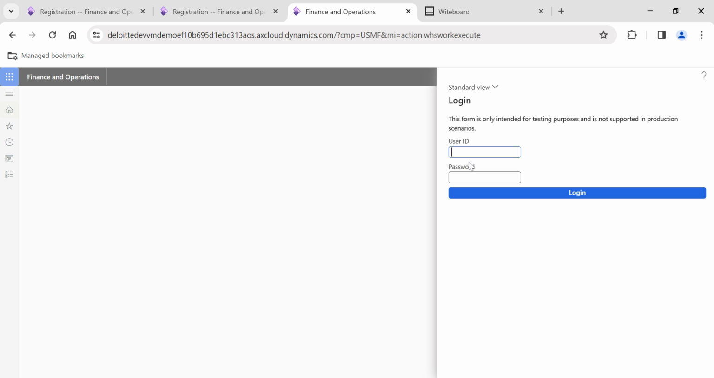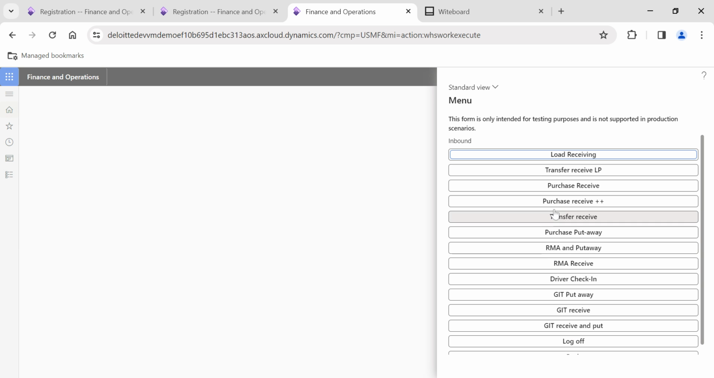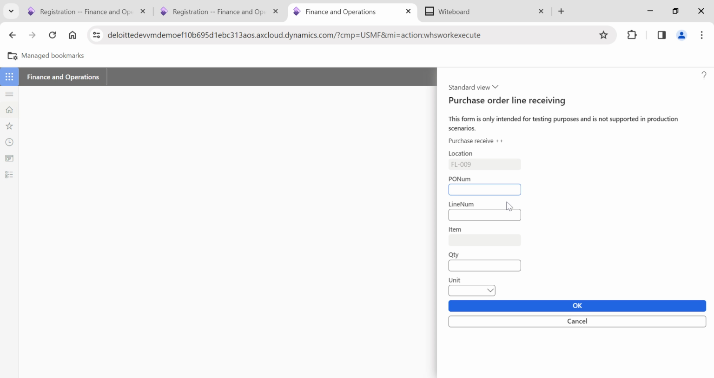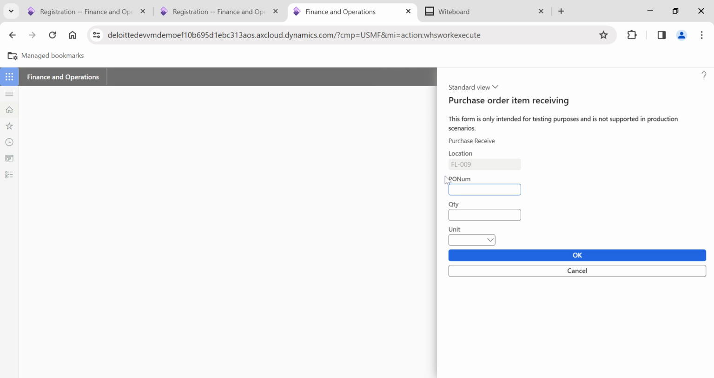So now let's try to do registration for one item. I have already configured my username and password. So I'll cancel this. So these are the menu items which I have added. I have added two menu items, purchase receive and purchase receive plus plus. There is no difference between the two. In one menu item, I have given the line number option. In another menu item, I have not given the line number option.